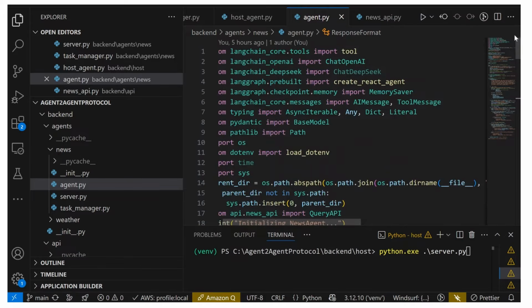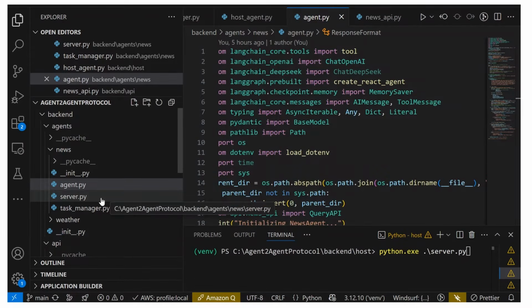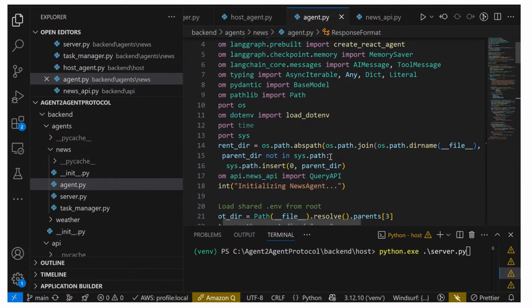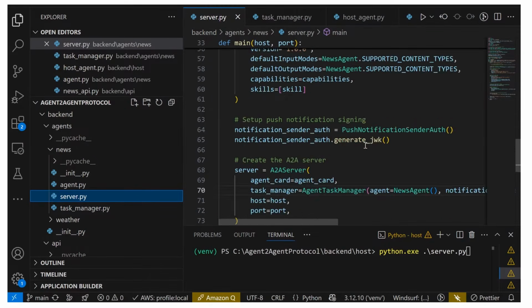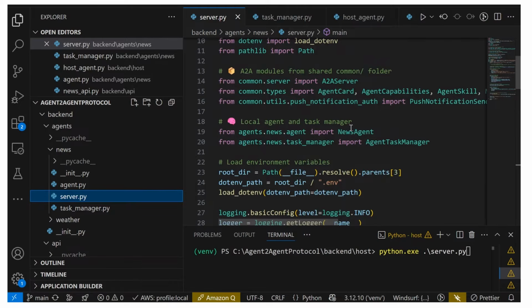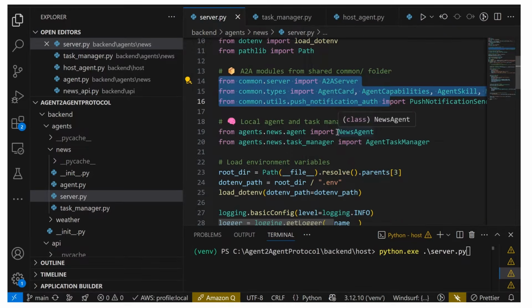What is new is what we are going to see next, which is server.py. Now we are attaching this LangGraph agent to this server. How are we doing this? You can go to server.py. These are all the common modules you need to import from that repo, like A2A server, agent card, agent capabilities, skills, push notification, everything. This is what makes up your A2A protocol module.